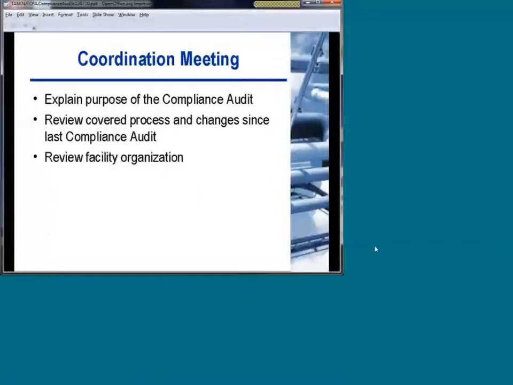I kind of said it in my previous slide, but with this coordination meeting, I show up on site, we conduct the coordination meeting. We're explaining the purpose of the compliance audit. We're reviewing the covered process at this time and changes since the last compliance audit. This is going to give me an idea of what I need to be looking for in your prevention program elements to ensure that they've been updated.